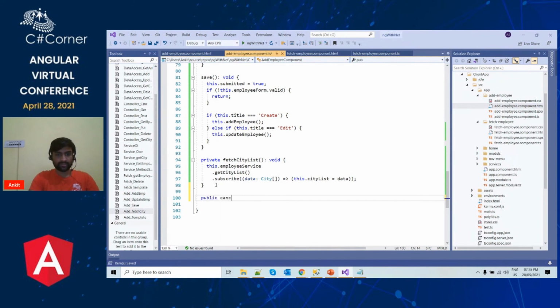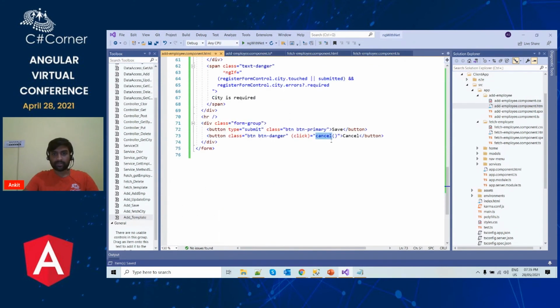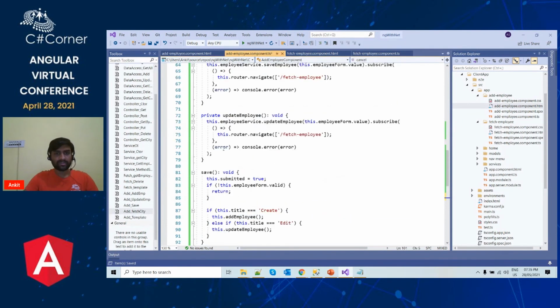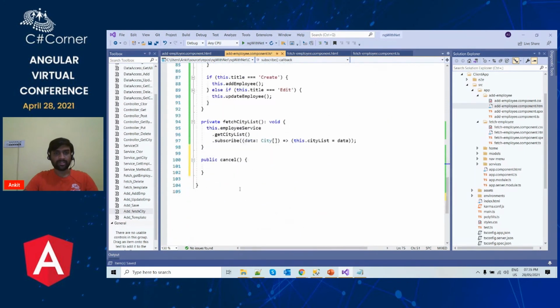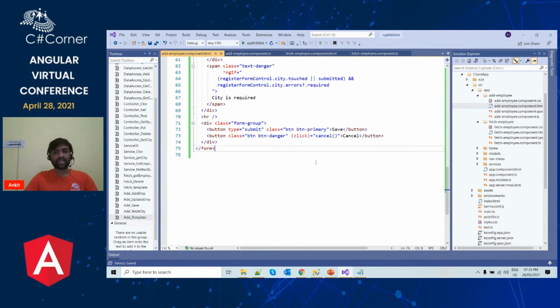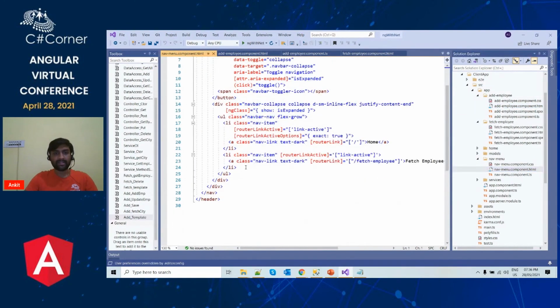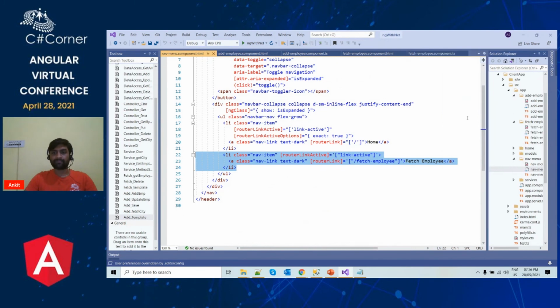I forgot to create the code snippet for that. So it will be the same as this. In case of cancel also, you will be navigated to the fetch employee component. So that is how we have created our application. And then inside the nav menu.html, we have added the route for our fetch employee page. So you can see that we have added a particular link to our fetch employee page.